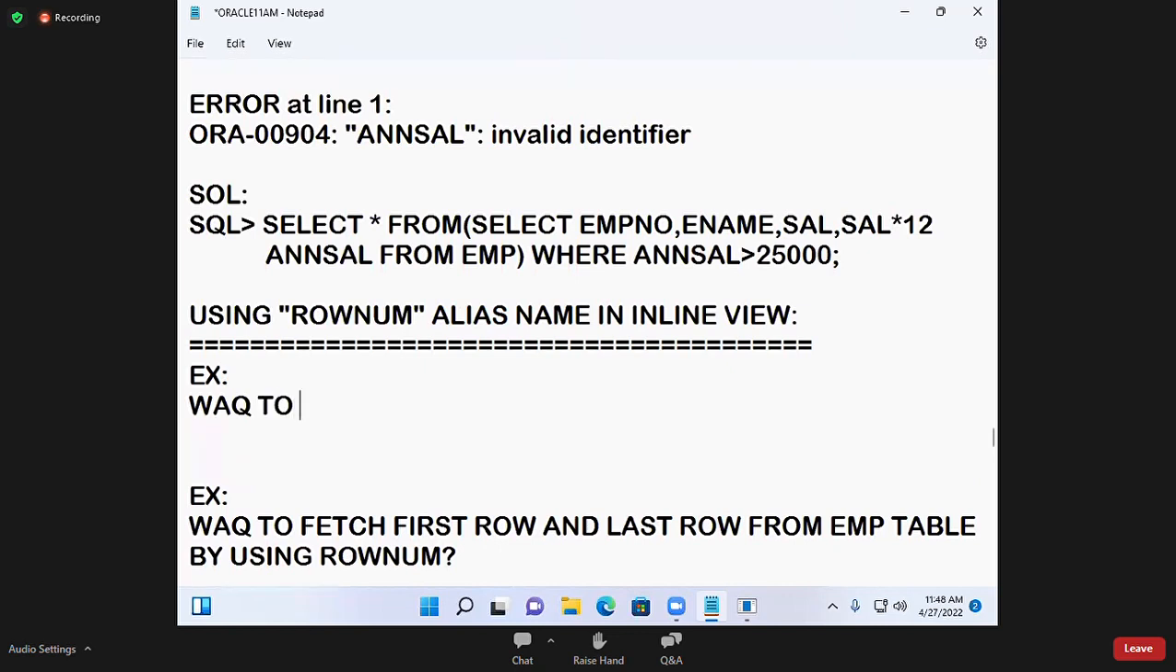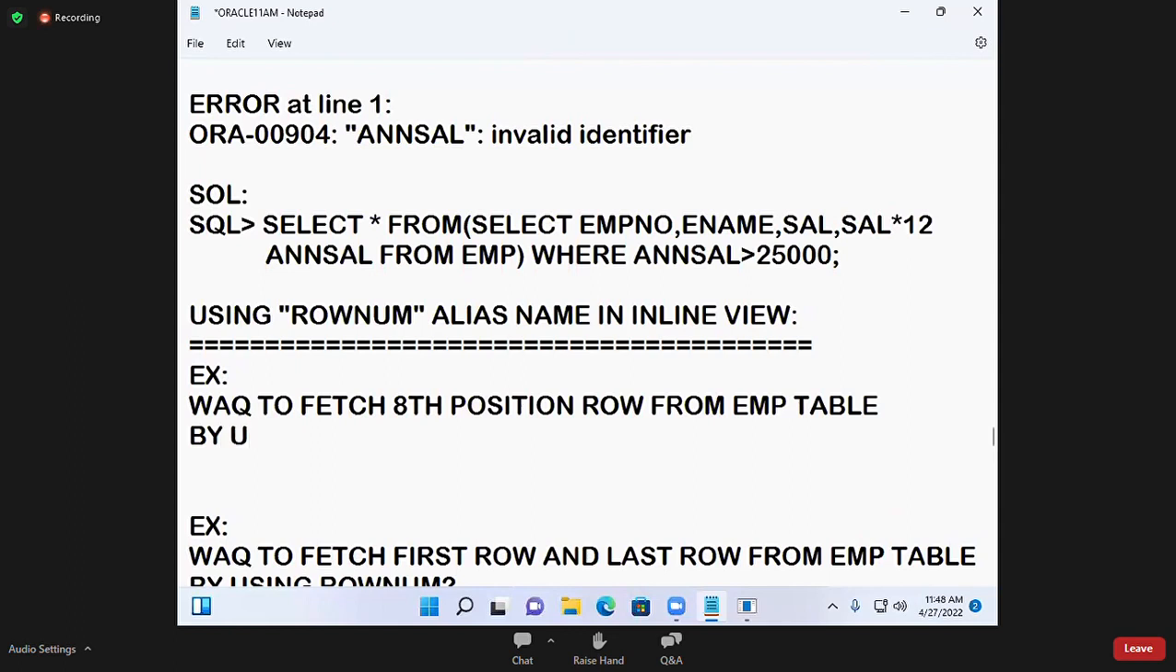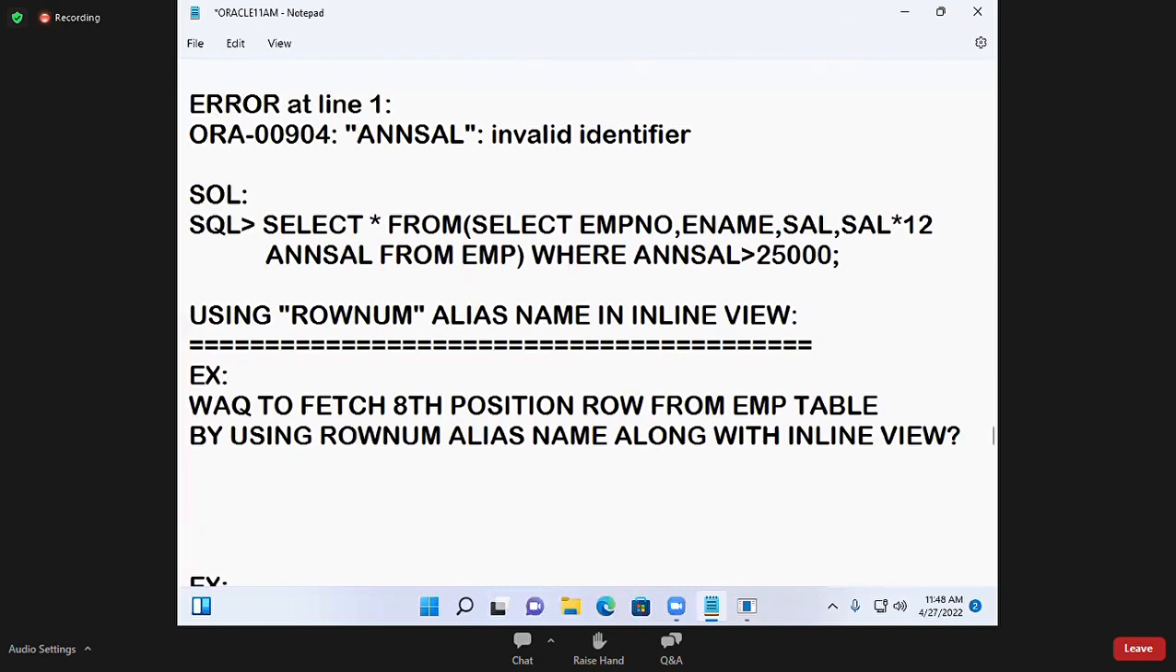Write a query to fetch the 8th position row from the EMP table by using rownum alias name, along with the inline view statement.